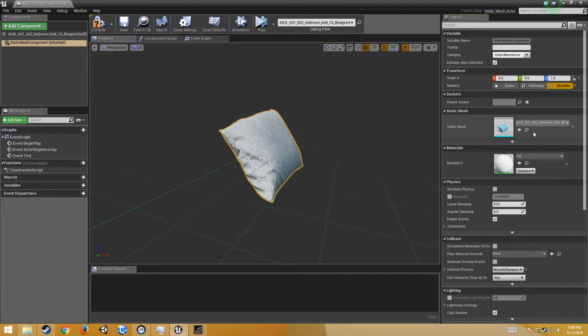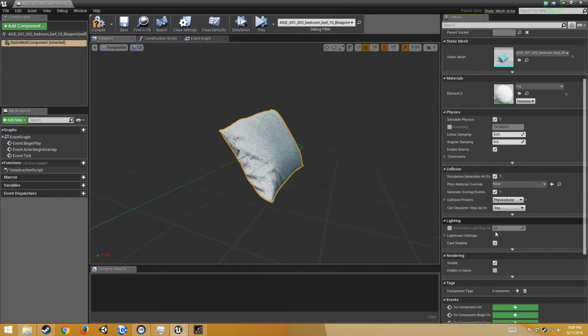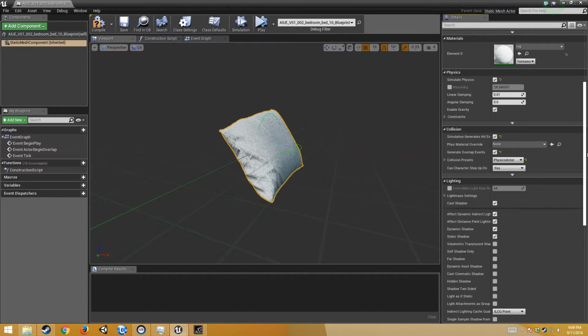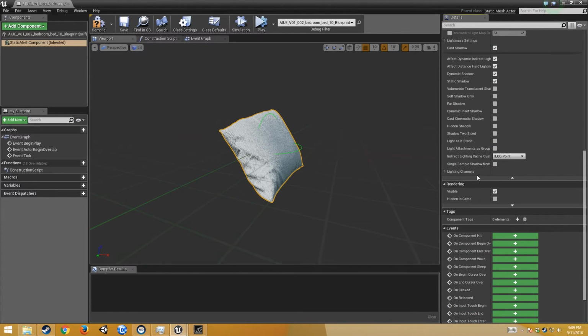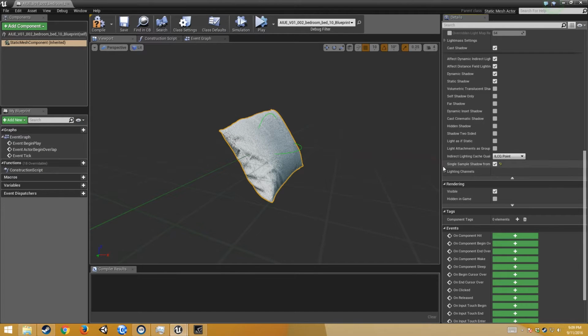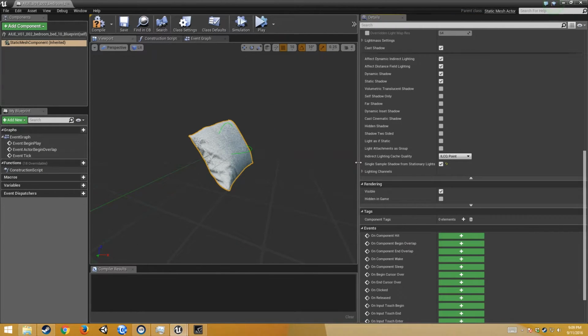It's going to be movable. We're going to be doing simulate physics. And movable, by the way, is going to happen automatically when you choose simulate physics. This is all just the same settings as the pickup cube. Also, under lighting, Tom pointed out that you can actually save some calculations by checking the box for simple sample shadow from stationary lights.